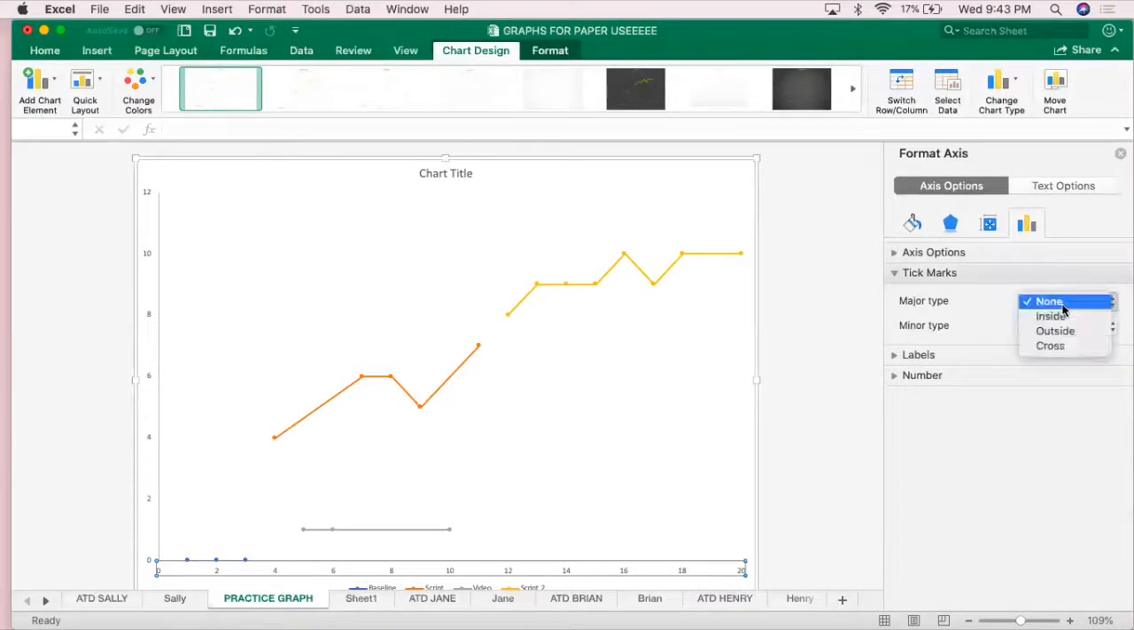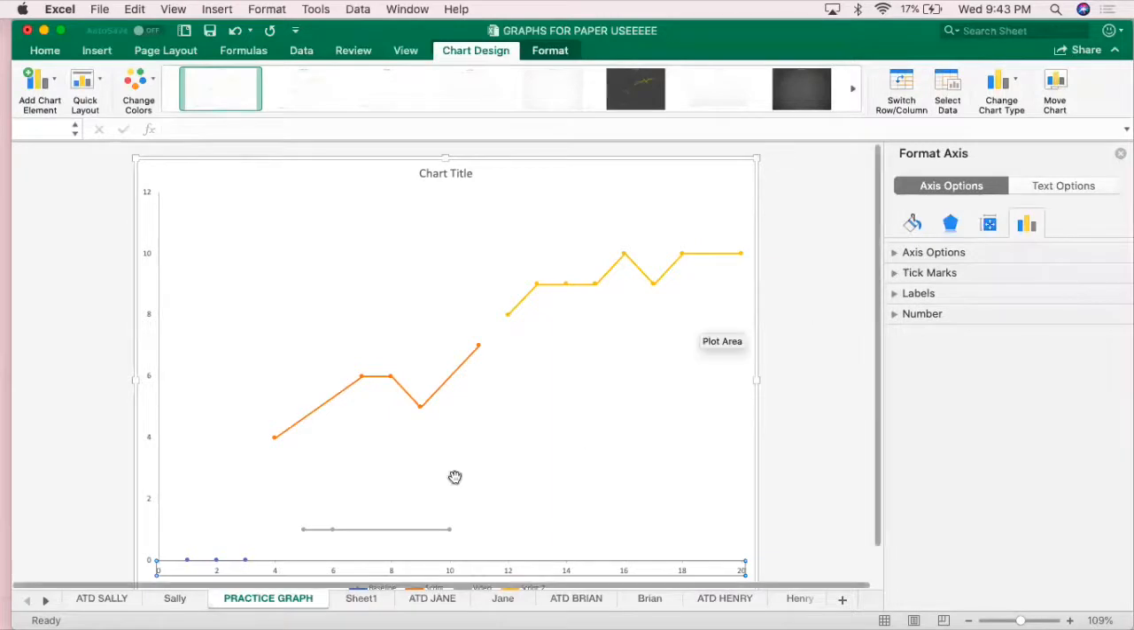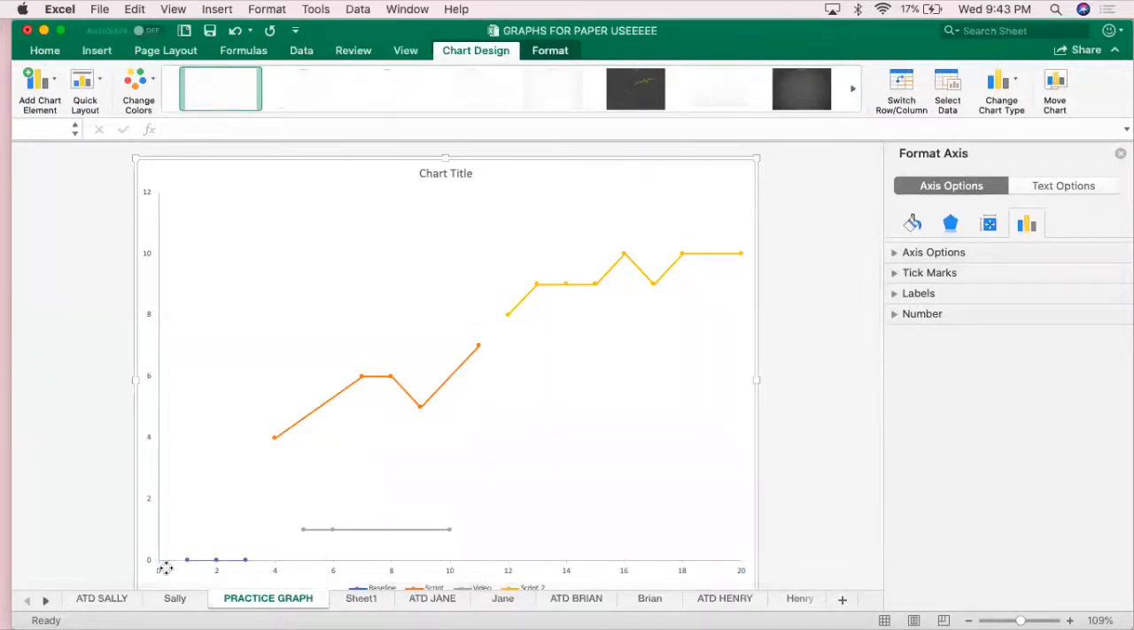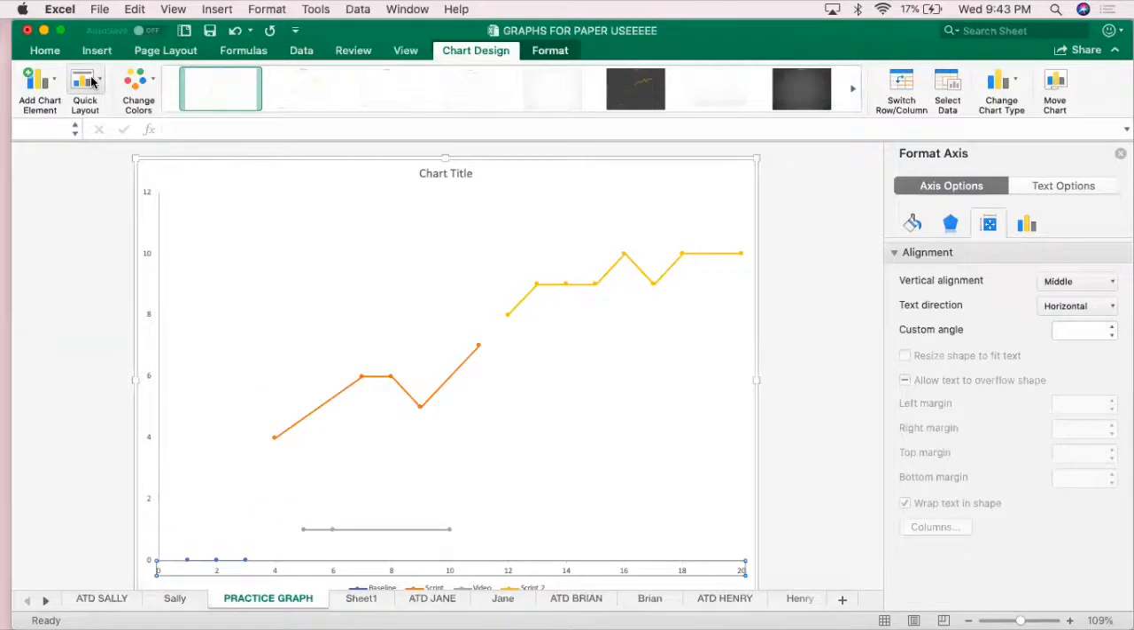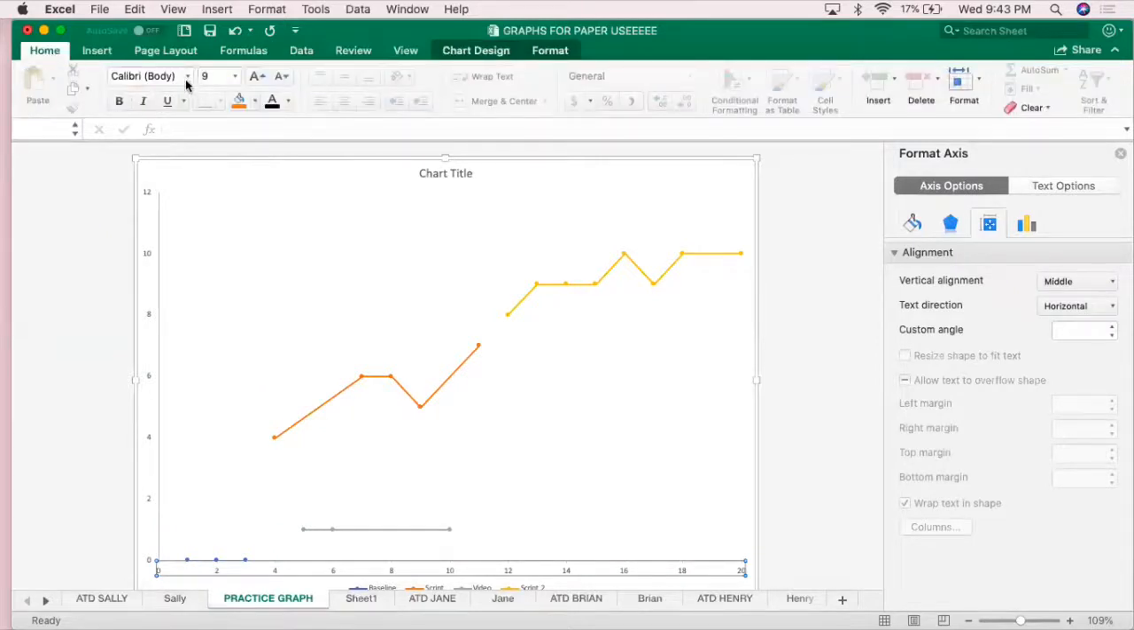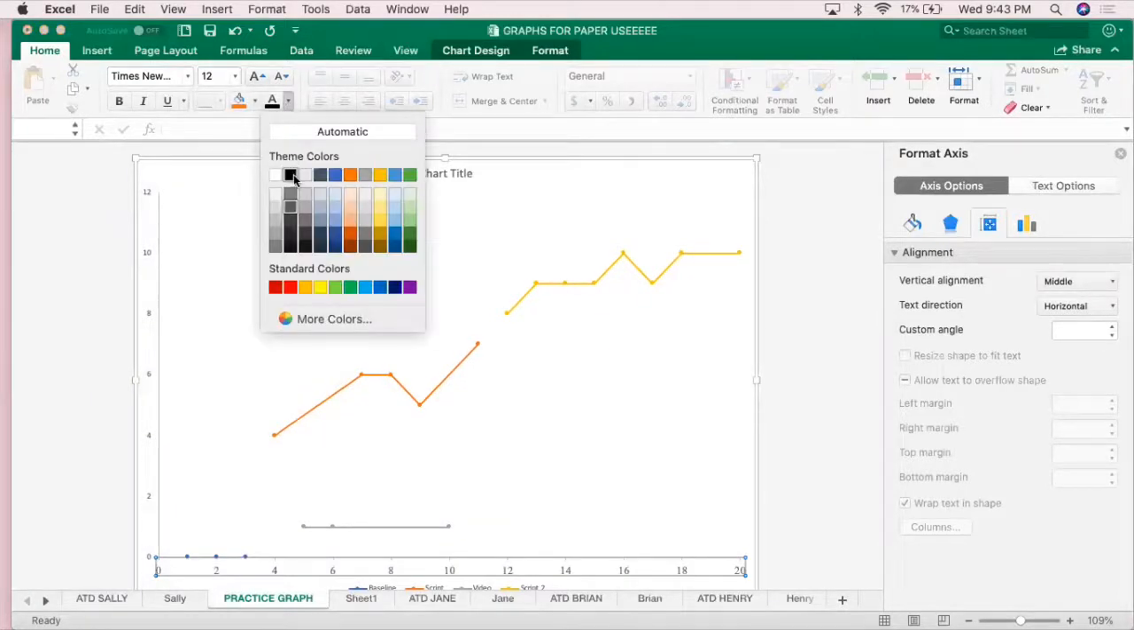The next thing that I'm adding is tick marks, and you want them to be major type and on the outside. After you've added the tick marks, you want to continue to format your x-axis. So you can go back to Home, Times New Roman, font size 12, and make sure that the text is a black color because Excel will automatically make it gray.